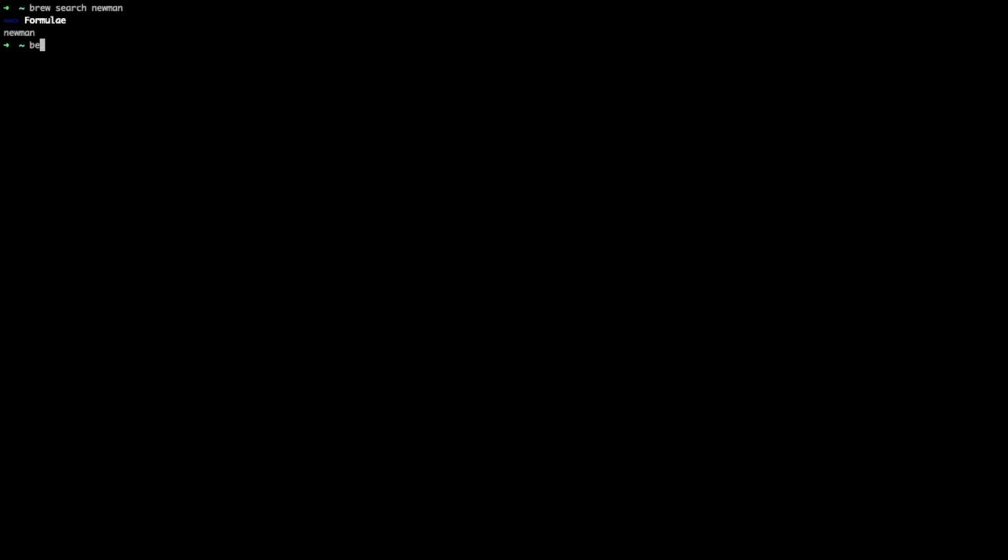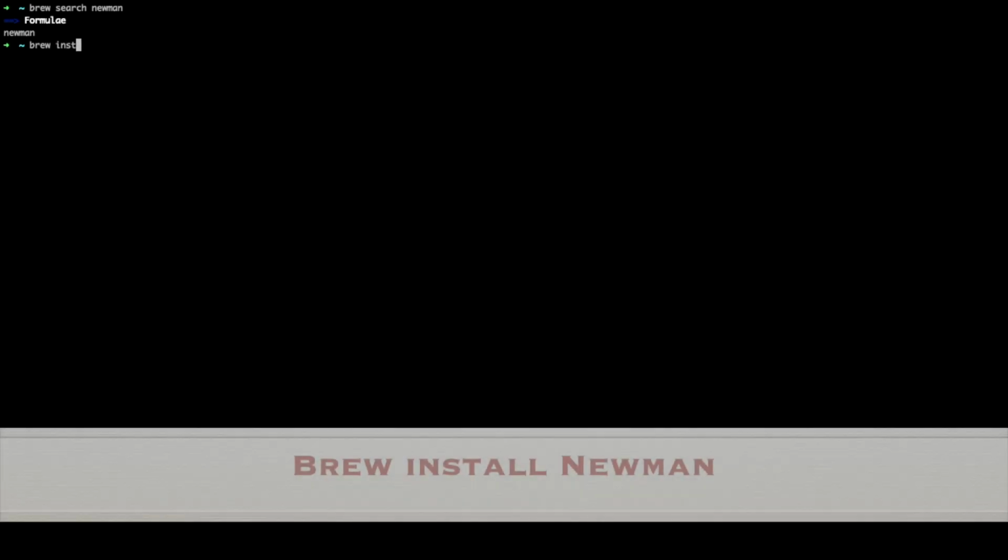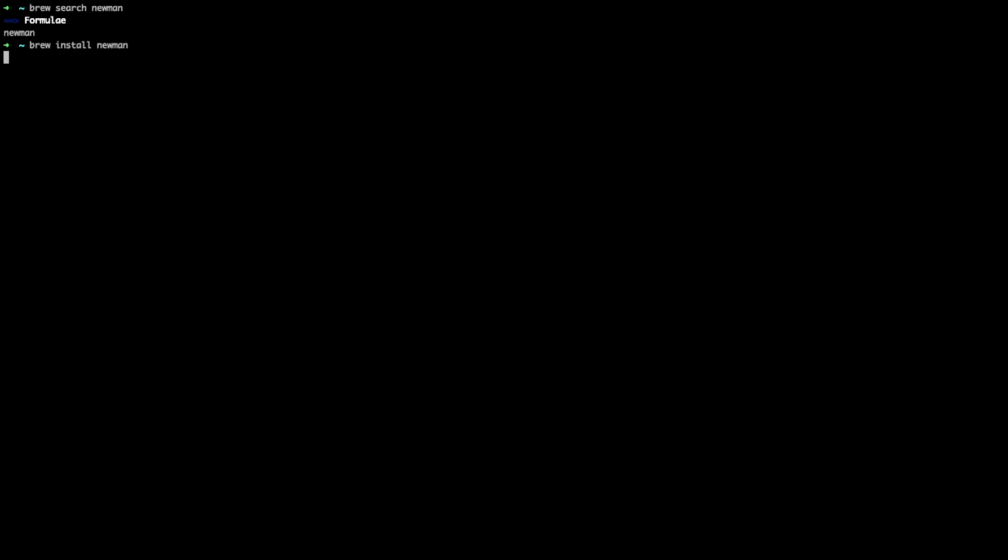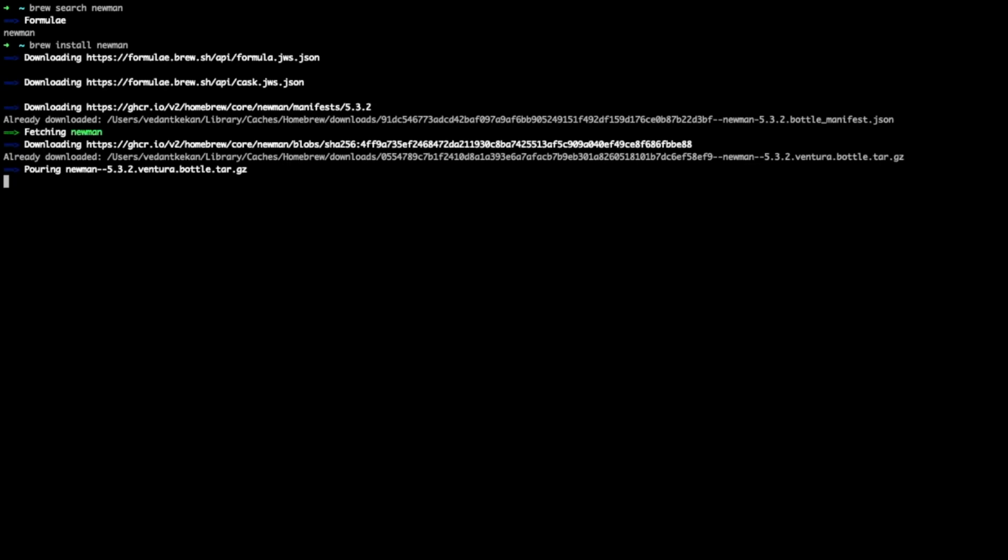Now let's use brew package manager for searching Newman with a simple command, brew search newman. You can see that Newman is existing there. Now the next simple command is brew install newman. It's pretty easy to install any tool with the help of brew, so I recommend going with the brew approach rather than manually installing Node. Now you can see that Newman is already installed.